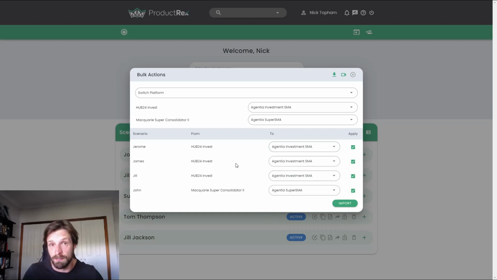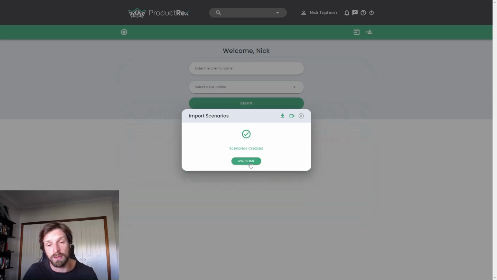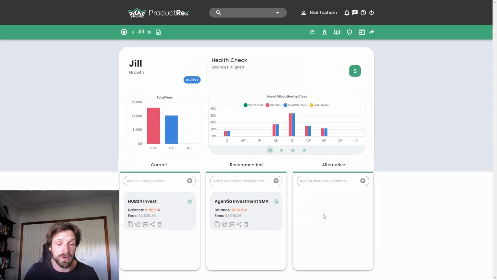But basically, you can do a big bulk import of clients and price them out on a new platform if you are going to migrate. So it may be that you bought a new client book or you're just doing reviews or something like that. Okay, hit import, and again, it's going to create all of those portfolios. You can see we've got these 4 at the top here. And if we jump into that, you can see straight away, we've moved from one platform to another. We've kept those same investments and essentially priced out a change of platform.